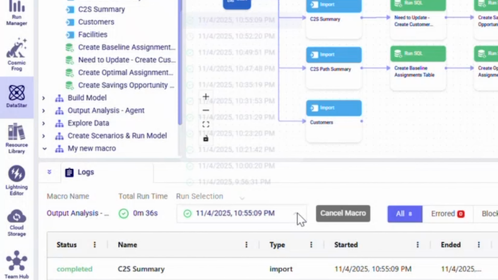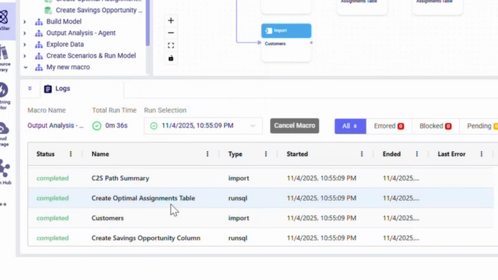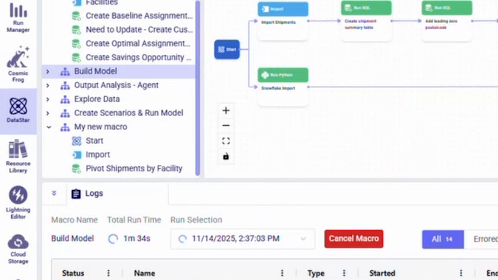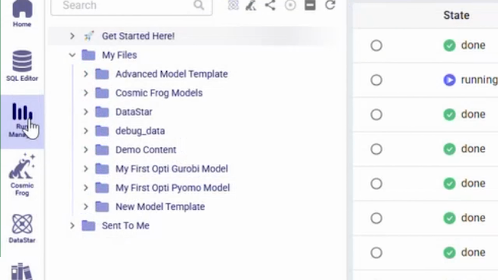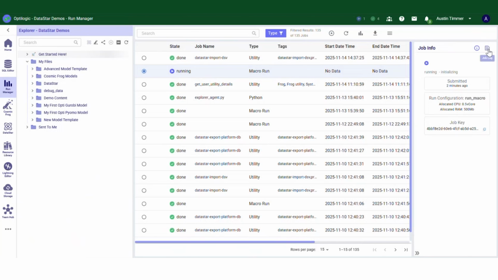After running, DataStar provides full transparency. In-app logs show status, duration, and errors. Run Manager provides deeper debugging details. Logs can be sorted, inspected, or downloaded. This makes it straightforward to maintain and scale workflows.